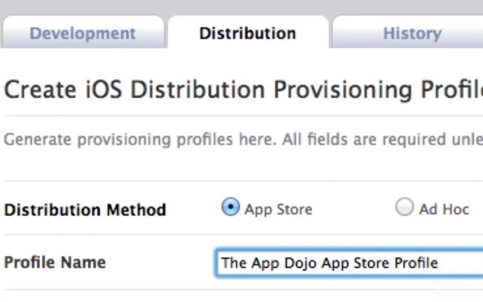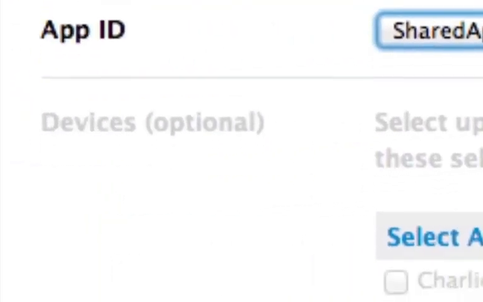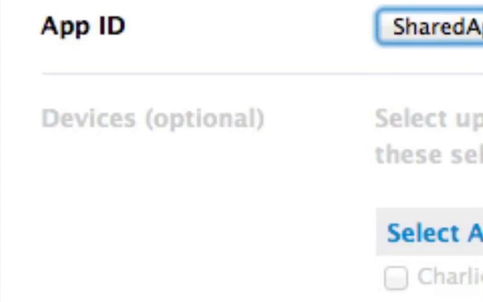You should see the distribution certificate that we just created next to the distribution certificate setting. And for the app ID, we'll select the app ID that we just created. The devices section is only for ad hoc distribution, so you can select the devices that you're going to put your app on. So we don't need to worry about that now. Now click Submit and you'll be taken back to the list of profiles.